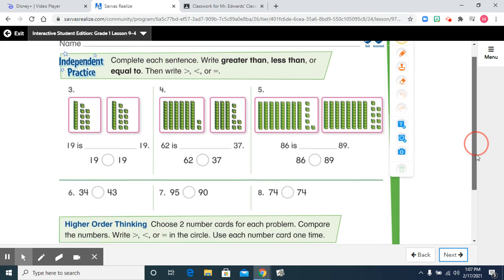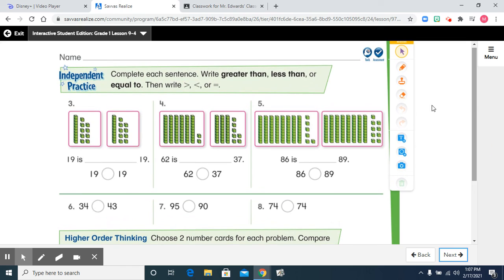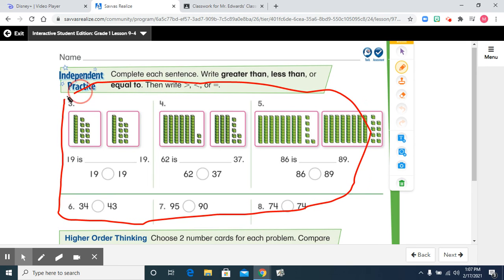Now look at the next page. I want you to do the top. I want you to do numbers 3, 4, 5, 6, 7, and 8. Now numbers 3, 4, and 5 are just like we did on the page before. For 6, 7, and 8, you just have to put the symbol in, either the equal sign, the greater than sign, or the less than sign. Remember, the alligator eats the bigger number. If they are the same, then you use the equal sign.